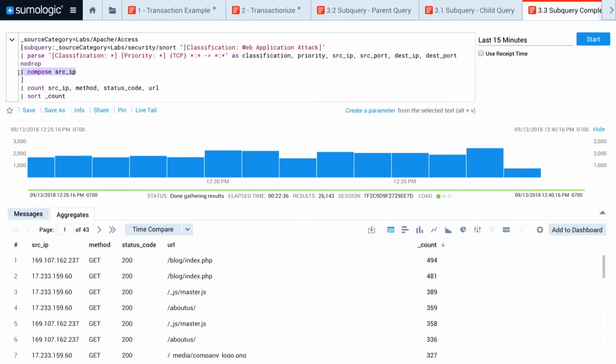The addition is this compose operator. What compose is doing is telling Sumo to take the output of that child query, compose the source IP into a filter list, and then pass that back to the parent query. So I'm telling the parent query to filter to this set of source IPs. I then count by source IP, method, status code, and URL, and now I have a clean list of the Apache access traffic for only those IPs that have been flagged by my snort logs.